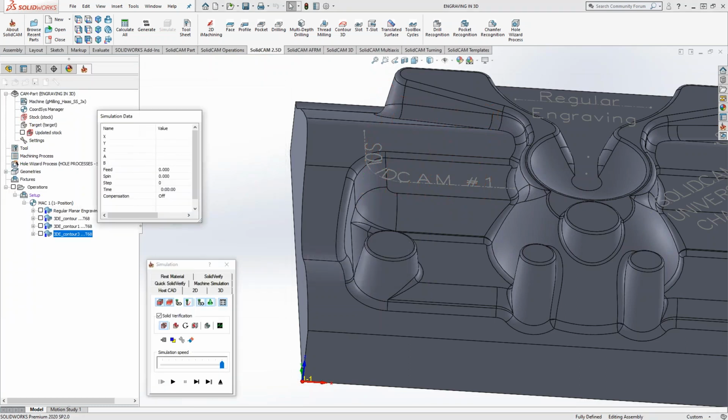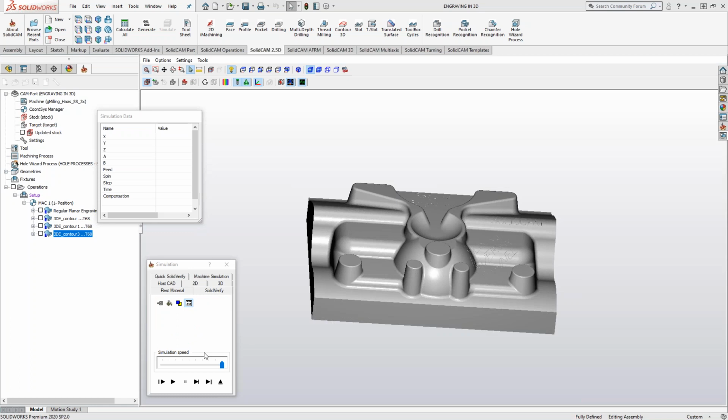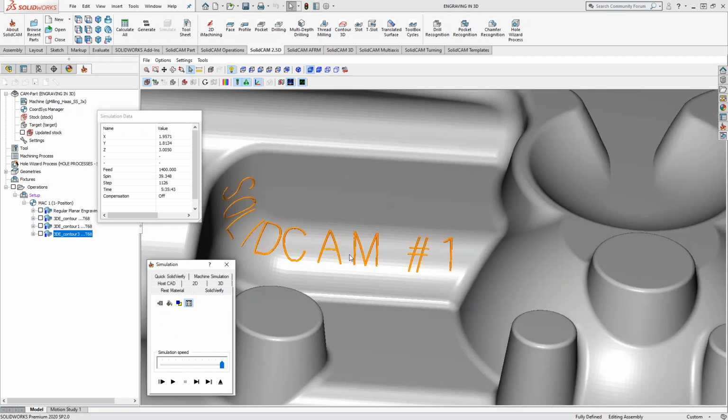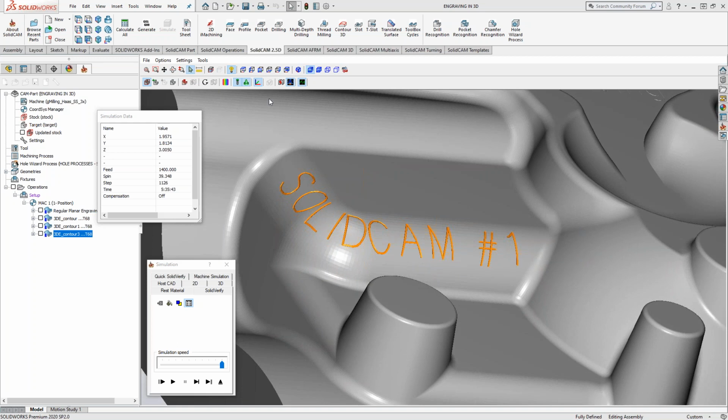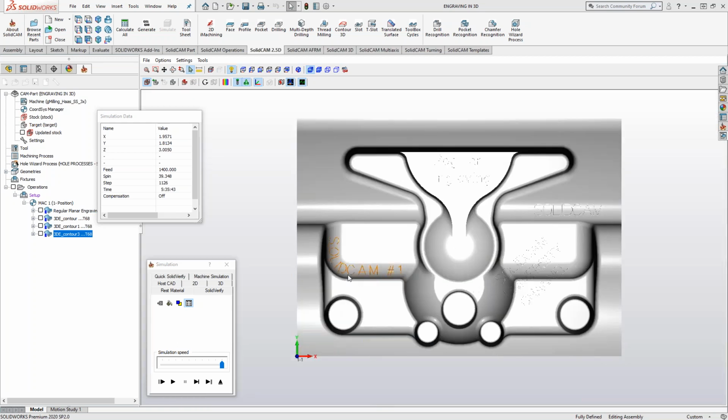Now there is a question from Scott. Is there a serialization function inside SolidCAM? This question has come up before, and I'm trying to remember exactly what our answer is. What do you think, Kevin? And Scott, for your serialized, so let's say you have a part number and you want it to increment every part that you run on the machine, you want that number to go up or down. Is that correct?